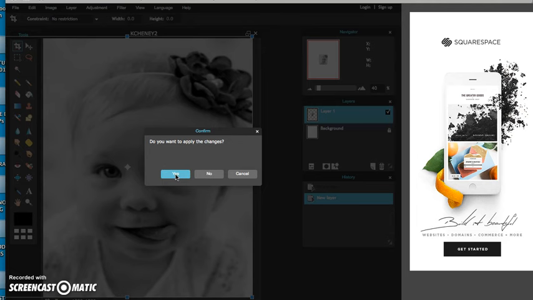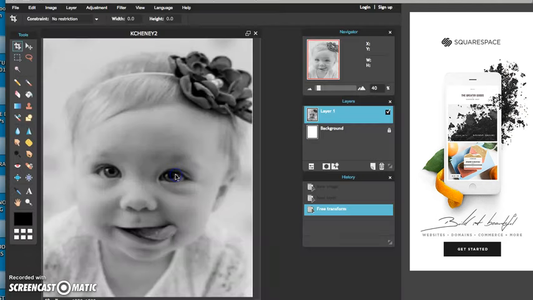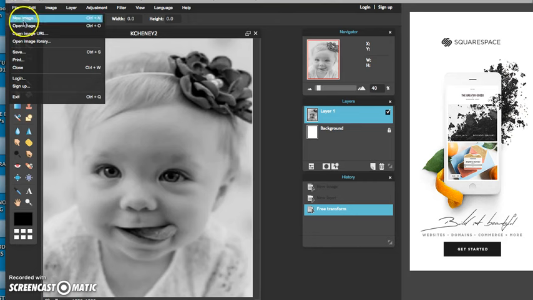So once I've done that, I want to apply the changes. So I just clicked onto the page, and I'm going to go to Yes, which has now put this onto the background. So what I need to do now is go ahead and put the grid on top. The way that I'm going to put the grid on top is I need to open that grid. So we're going to go to Open Image again.